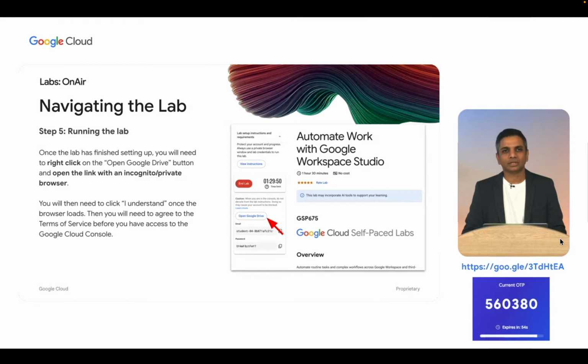Now when your lab finishes setting up, you will be able to see a button which will say Open Google Drive. That will be a blue link with a gray boundary around it, right? So you need to right click this button and choose Open in an incognito or a private browser, depending on what browser you're using. And once the browser loads, you would also see a terms and service agreement. You need to go ahead and click on I understand. That will allow you access to Google Workspace.